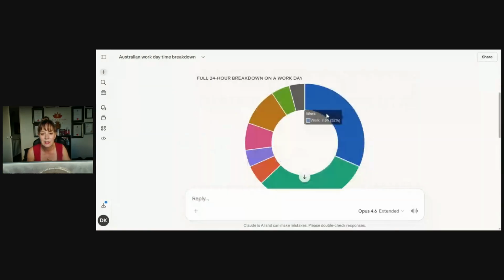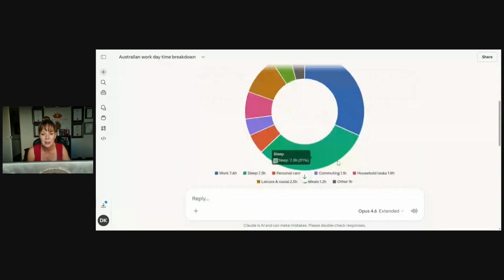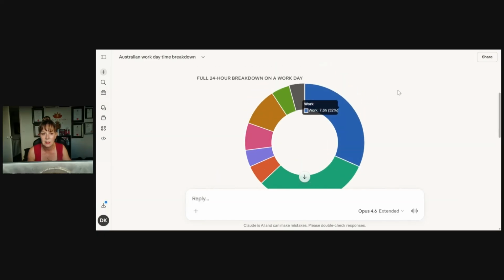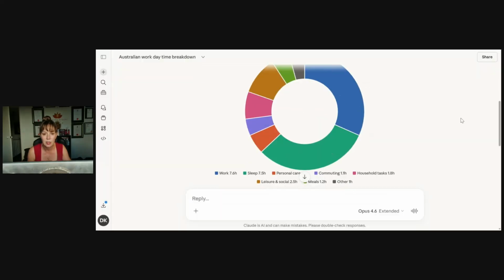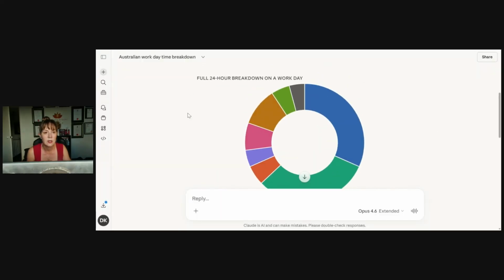And not only that, you can click on it and these things pop up. It's got the things down the bottom. So it's gone off and found this. You would cross check, of course, through Australian Bureau of Statistics reports, but you can see how amazing that is. And then you can also share it. You can share a link. So that was the first one.